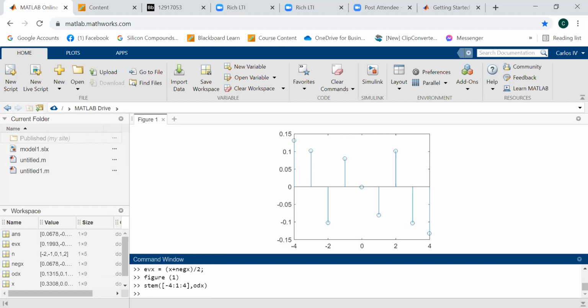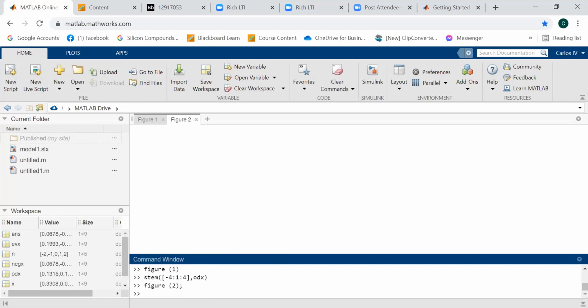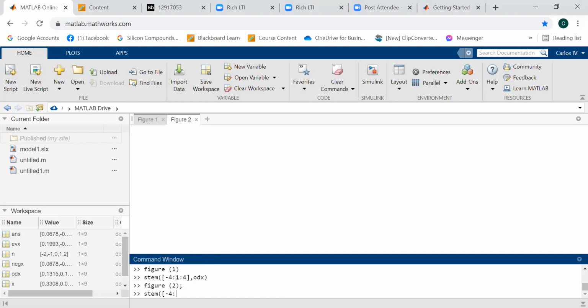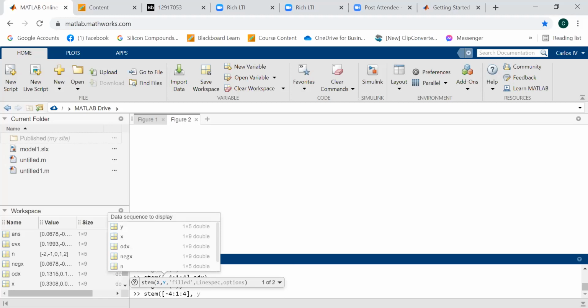Okay, tapos figure 2 natin. Figure 2. Tapos lagyan ko lang ng semicolon, hold natin. Ang laman naman ng figure 2 would be stem, negative 4, increment of 1, positive 4, even of x and x.